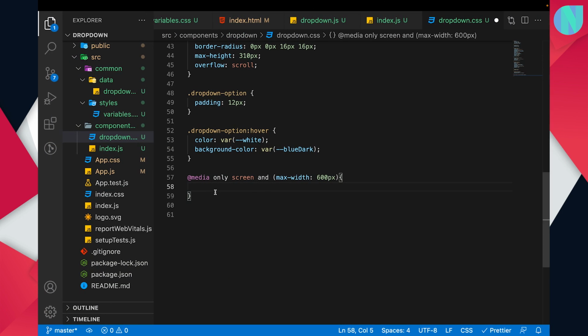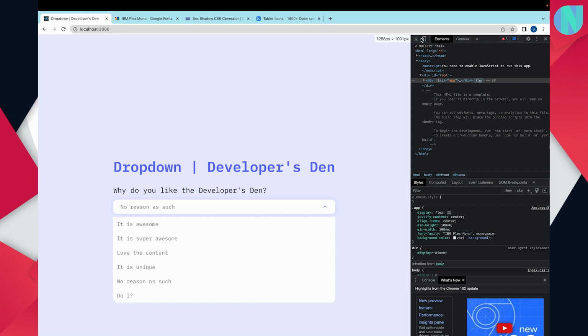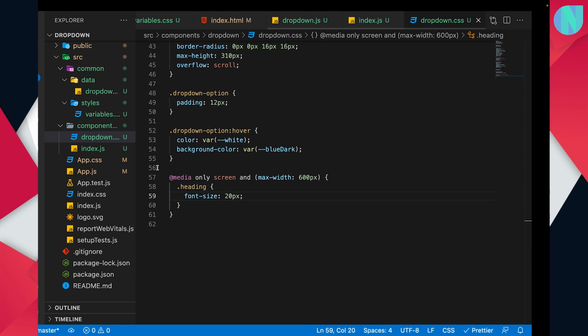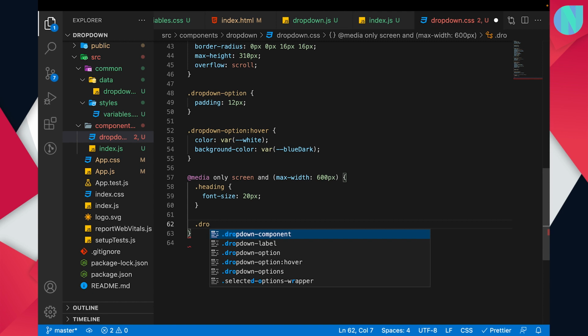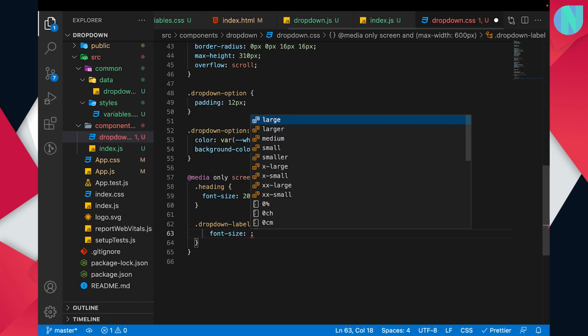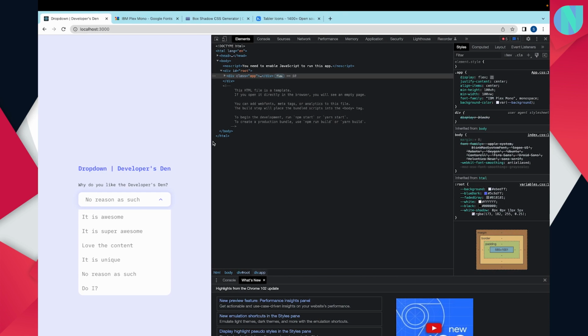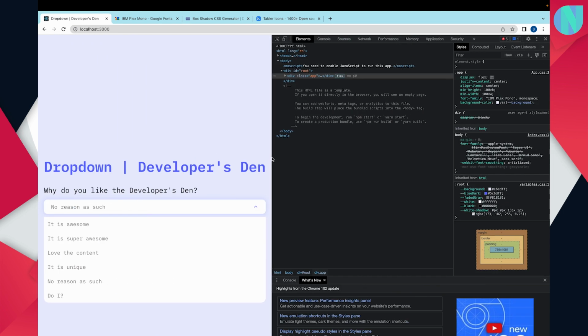So here I just want to style three things. The heading, I want it to have a font size of let's say 20 pixel. If you'll see, it is looking like this. So let's do it like this. If you'll see, the font size is 20 pixel. It looks great. Next to the heading, we have drop down label. For this, I want it to have a font size of let's say 14 pixel. And finally, for my drop down component, if you'll see, yep, it looks great. So this is responsive now. So this is it.